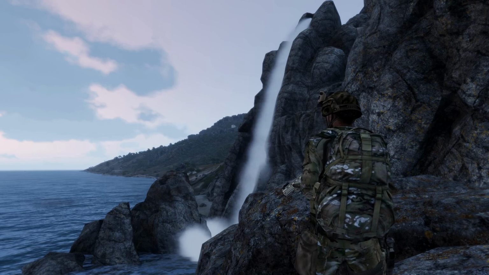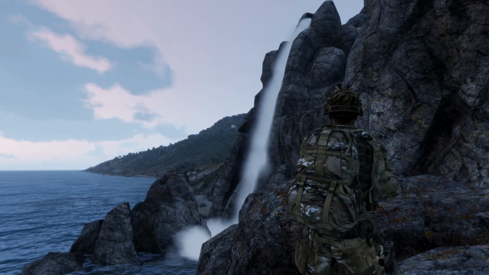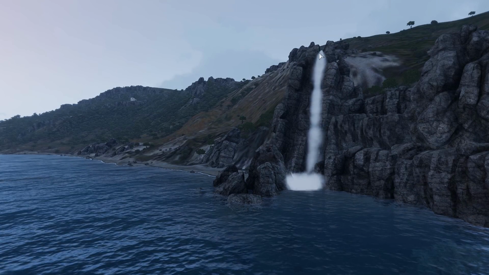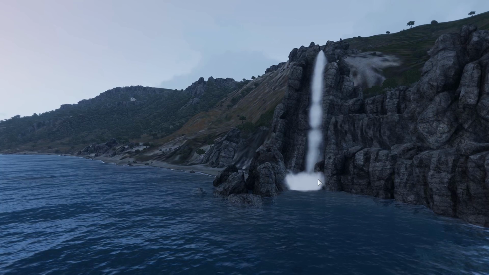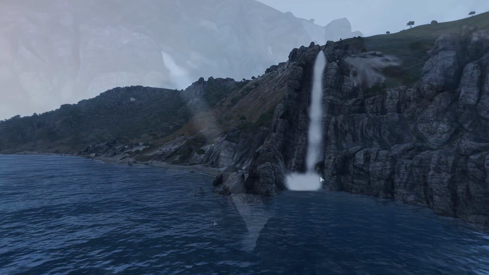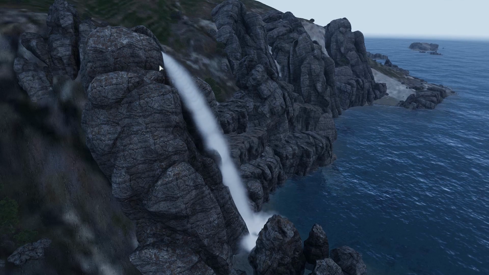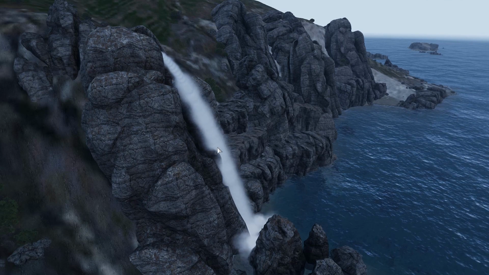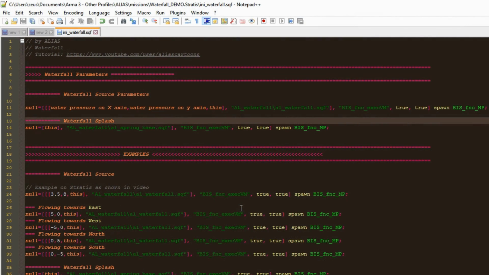The waterfall is composed of two parts. For each one we have a dedicated object. One will serve as the water source and the second as the water splash. Notice that the stream of water flows on a parabolic trajectory given by water pressure, and the pressure is controlled by two parameters. I go in the init waterfall SQF file.